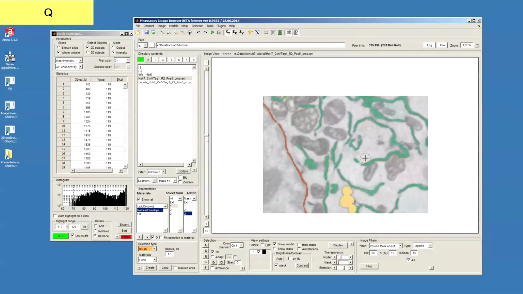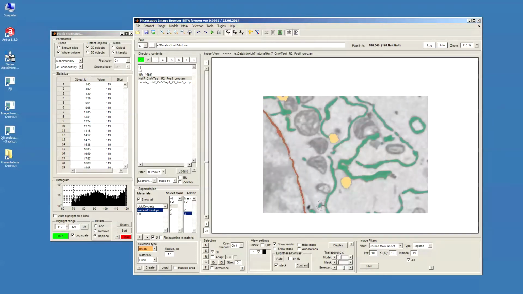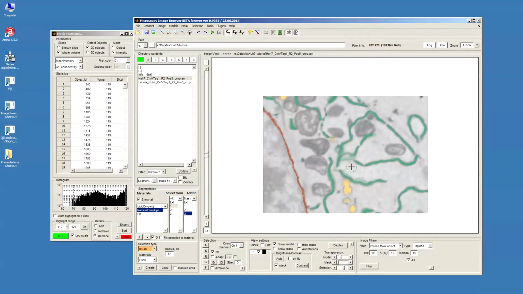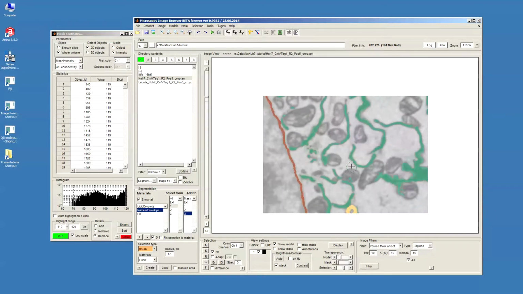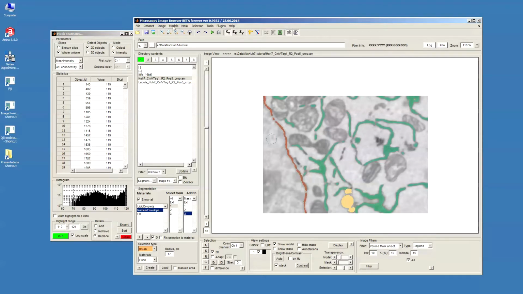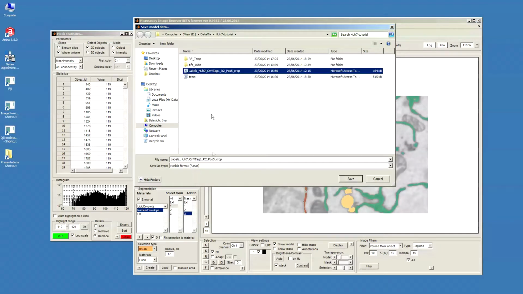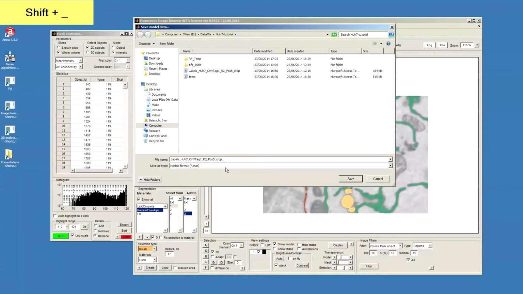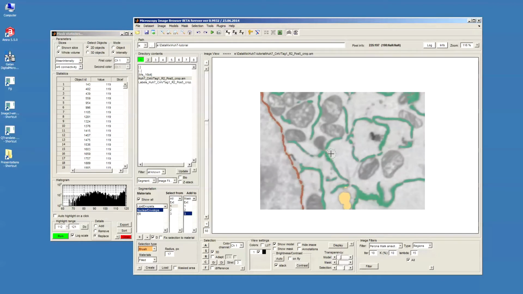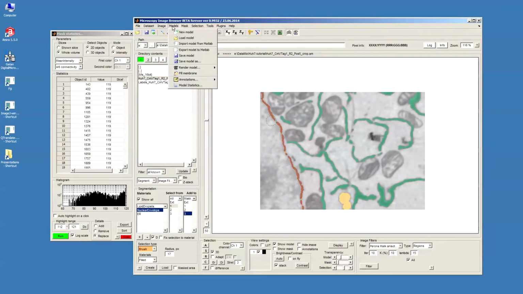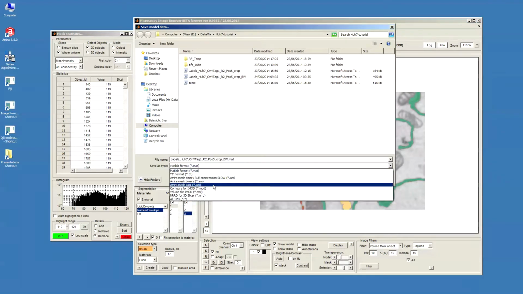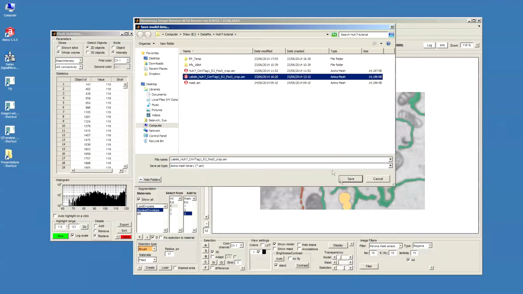Okay, now we have the ER, endoplasmic reticulum, and the lipid droplets segmented. Now we can save the model. Let's call this model BW, which would indicate that we used black and white thresholding for the segmentation. And now we can try to visualize it again. So we go to model, save model as, save it as a mirror mesh binary, our labels.